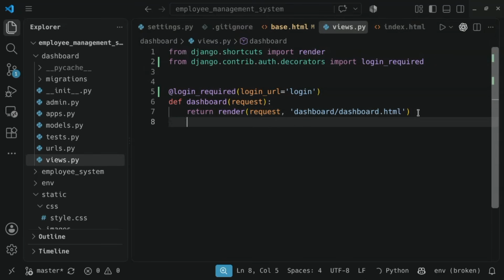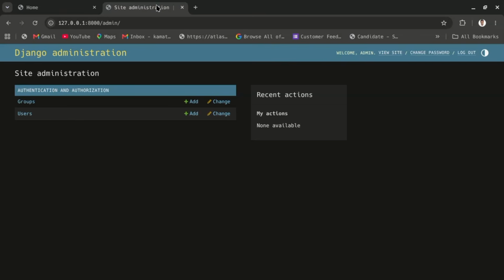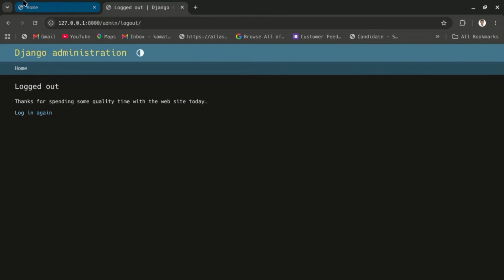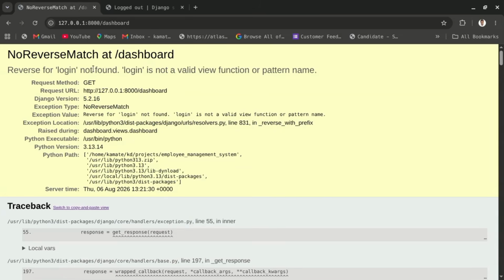Let's try to check if that one has been implemented. We go back to our dashboard. So currently the user is logged in. Let's try to log out. When we log out and then come to the dashboard and refresh, even the other dashboard button will disappear. So clicking on go to dashboard, there is an error: reverse for login not found.